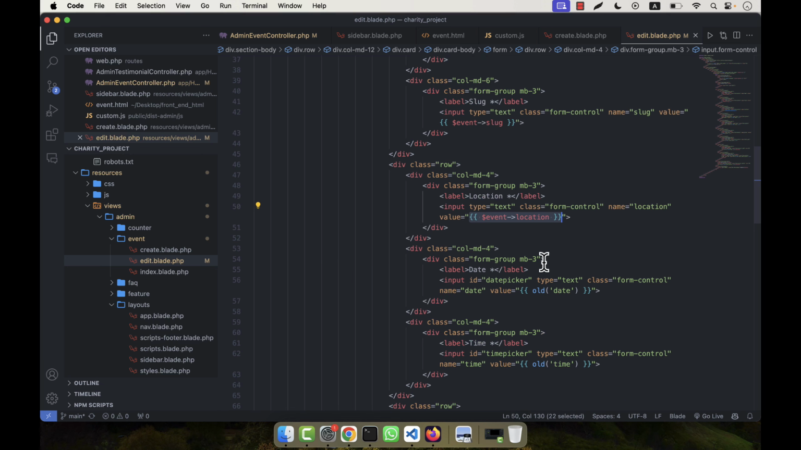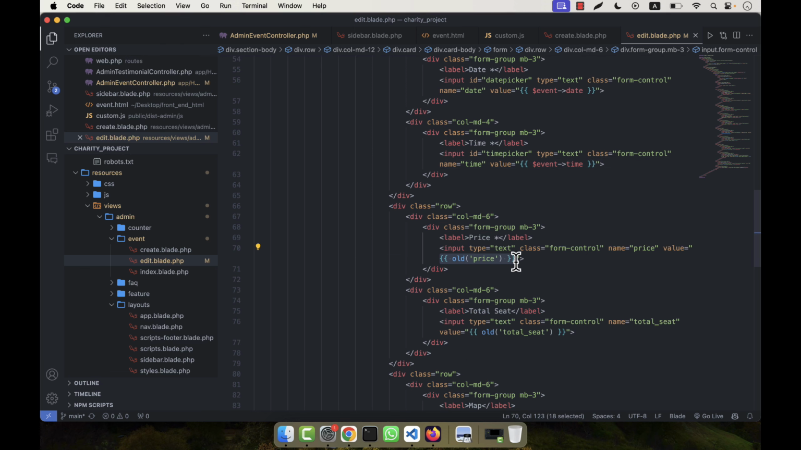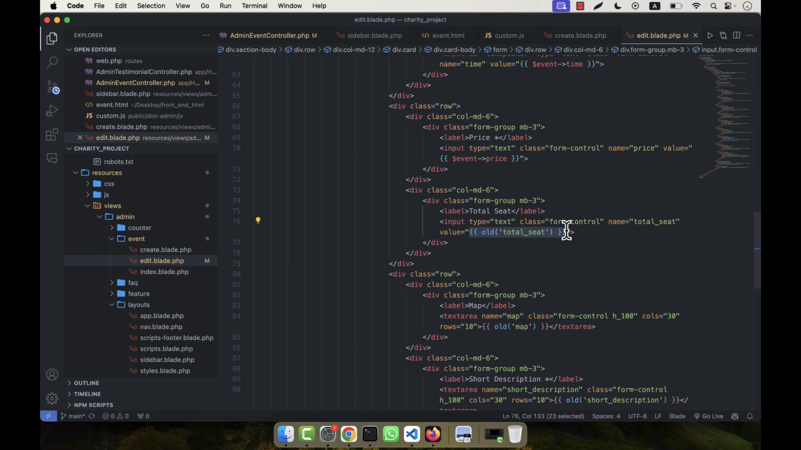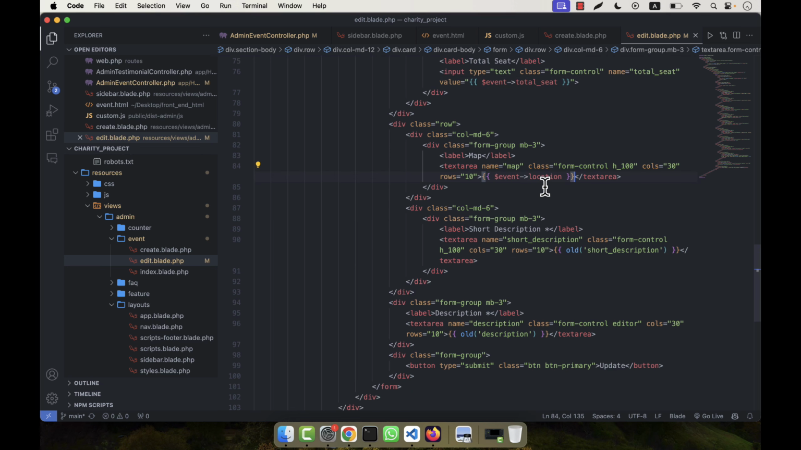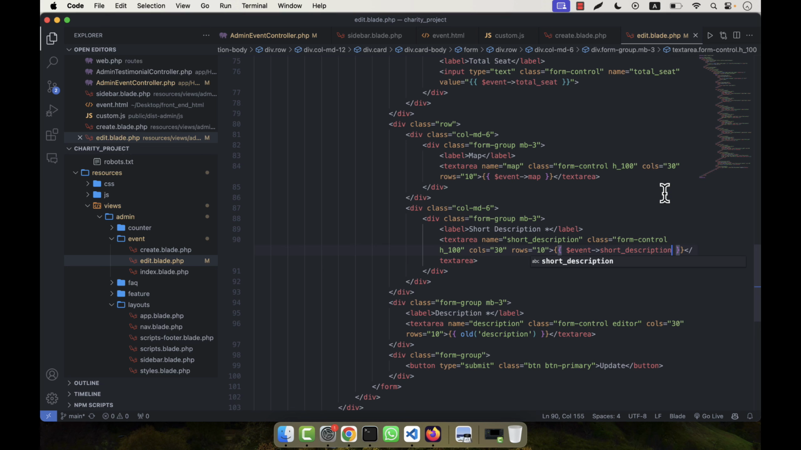After this there will be date. After that there is a time, event time, then there is a price, and here is a total seat. Now there is map, there is a short description here, then there will be the last one, that is description.